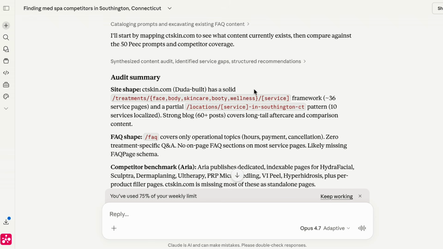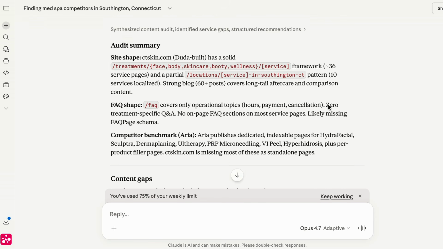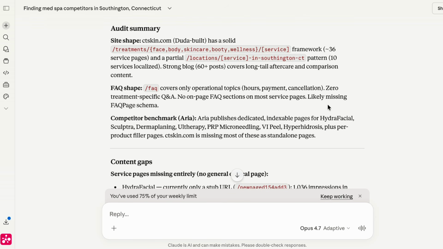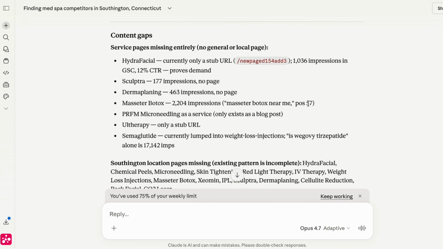So I now have an audit of what we can do to improve our AI visibility based on real Duda and Peec data. The first things that we'll see are some content gaps. For example, Hydrofacial showed up in Google Search Console, but there's no page for this actually created, and there was one with an incorrect URL. This search term came up, no page.